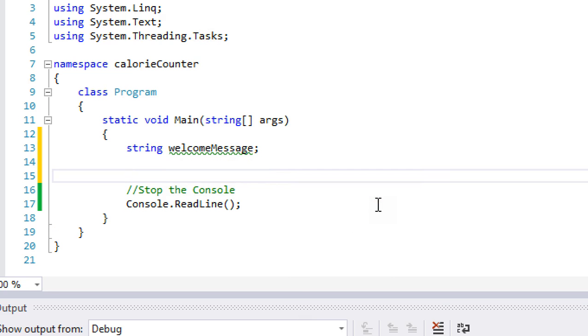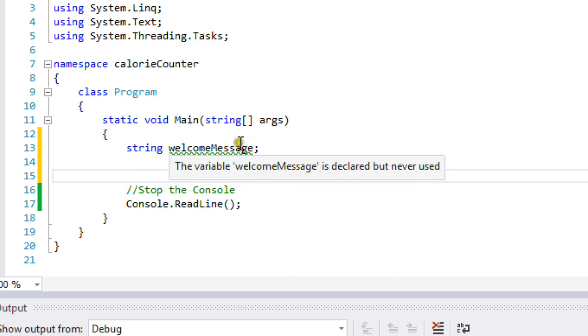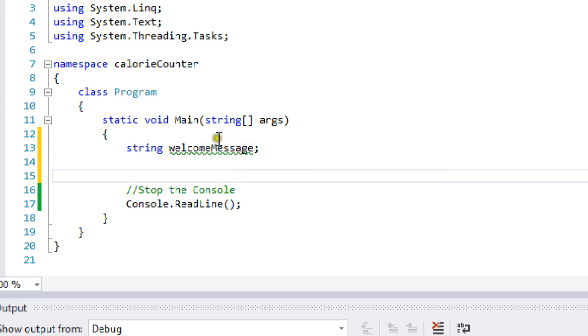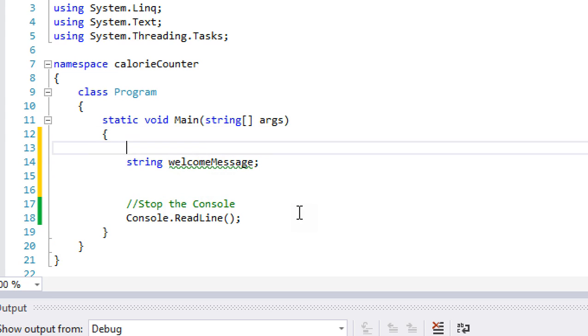Okay, so we have welcome message. So let's assign something to this variable. Let's give this welcome message. Let's place something inside this variable. So to do that, let's go up here. We're going to say we declared this variable.